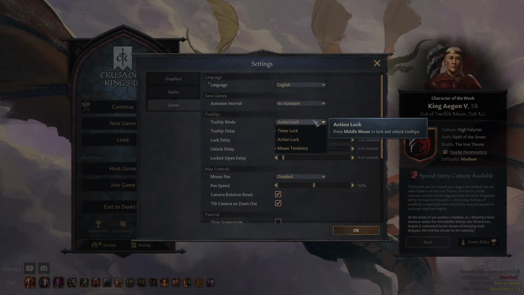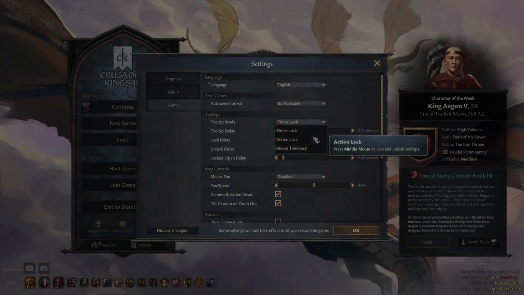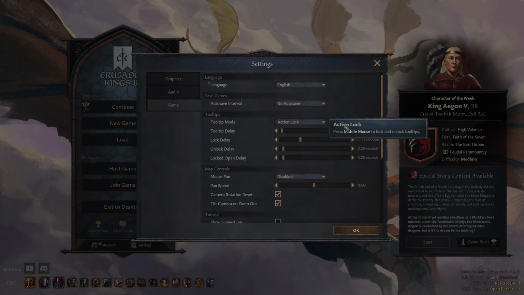Another small tip here, change your tooltip mode from timer lock to action lock. Timer lock's the thing where you can't move over something until that little wheel is done spinning. Action lock lets you just press middle mouse and it locks it immediately. It's awesome.